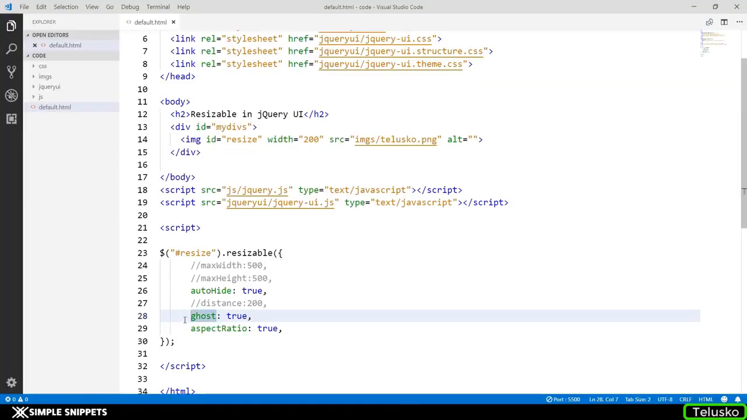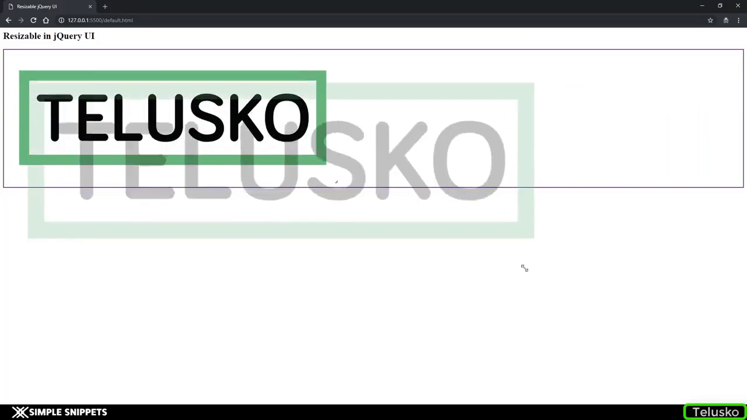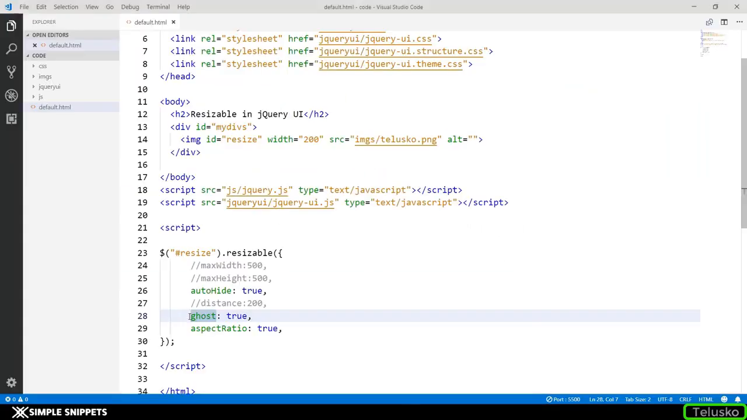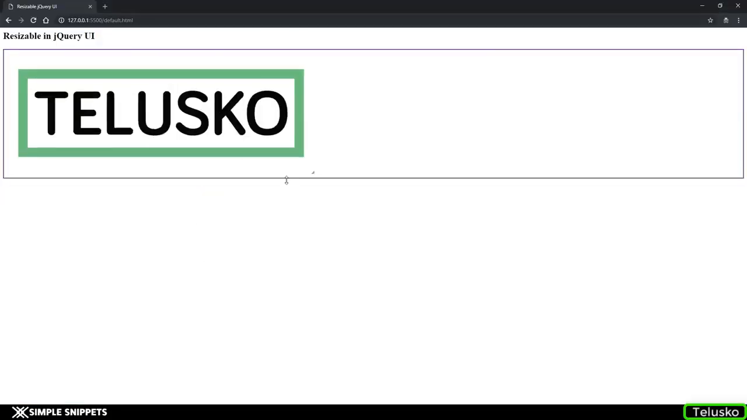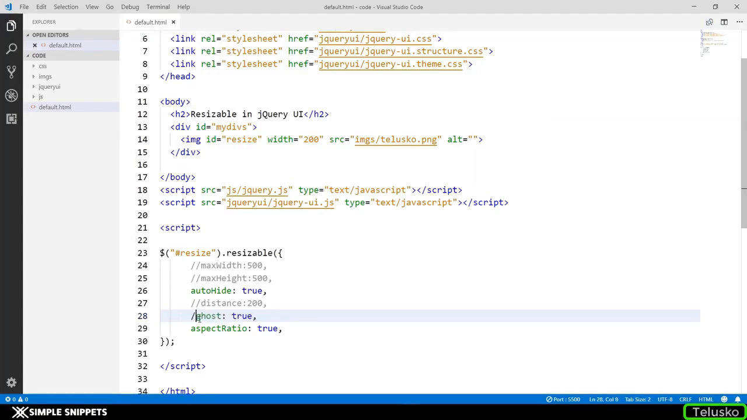The next is ghost equals true. What this property does is, when you are shrinking or expanding, you can see a faded image also shown over here. That is the ghosting feature. If I comment it out, you will not see it. You'll see the entire image only expanding and contracting. So let's keep it on.